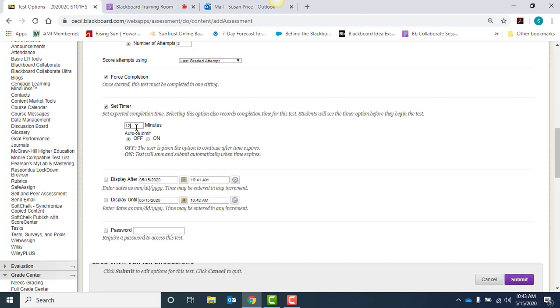So let's say you're going to give them 2 hours, type in 120 minutes. Do you want it to auto-submit once that 120 minutes is up? If you do, click on. That way, when that time passes 120 minutes, it's automatically going to save and submit, and the student cannot move forward. Or if you say off, it will allow the student to continue with that test, but it will not put the score in the grade center. You will have to go in and manually accept that late submission and then let it tally the score.